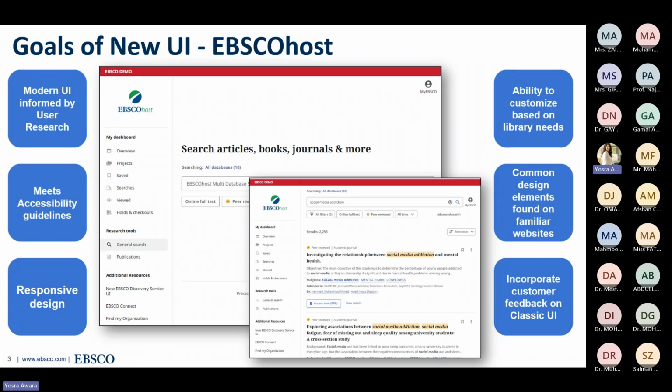The goal of the new user interface is to create a responsive, modernized user interface that incorporates some of the common design elements that you would usually find on familiar websites. The whole point is to help you navigate an interface that you're familiar with. So we have upgraded the design and made it much simpler, so that when you are searching and doing your daily research, you feel that you are using an easy to use platform.